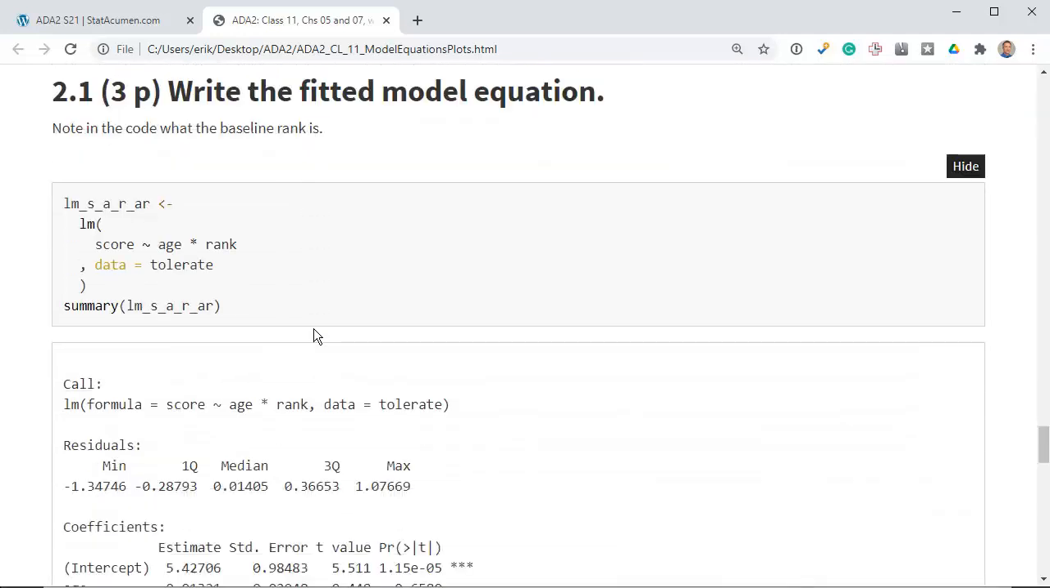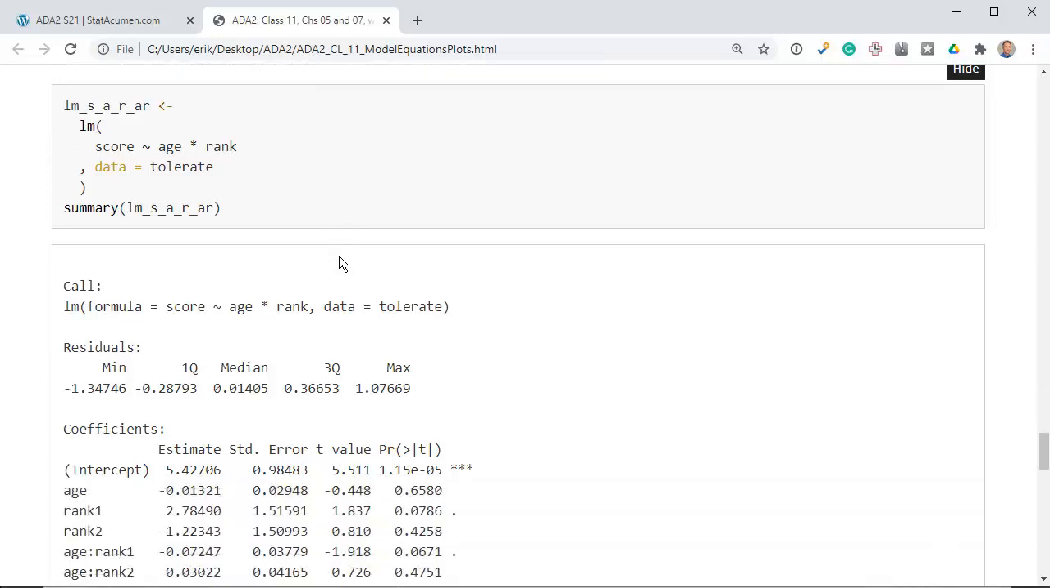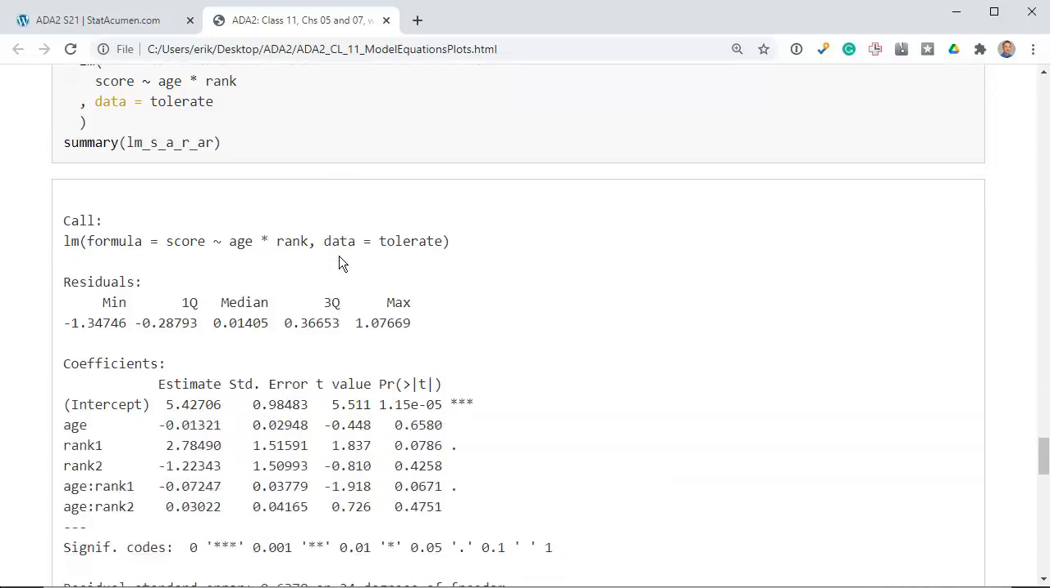All right, so I'm going to fit the model now. I've got score equals age multiplied by rank. And the star operator, recall, expands out to an interaction model. So we've got age plus rank plus the interaction of age and rank, those 3 terms. And when we look down at our summary, we get our model estimates. So in this case, we don't really care about these p-values. We don't care about model assumptions. We're just interpreting the model equations.